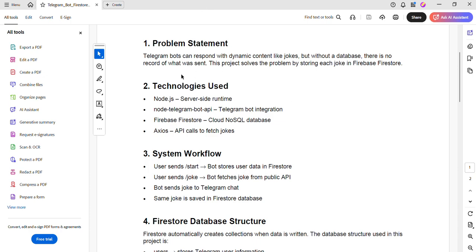Now let us see how to create a Telegram chatbot. Telegram bots can respond with dynamic content like jokes, but without a database, there is no record of what was sent. This project solves the problem by storing each joke in Firebase Firestore. The technologies used are Node.js server-side runtime, Node Telegram Bot API for Telegram bot integration, Firebase Firestore cloud NoSQL database, and API calls to fetch jokes automatically.